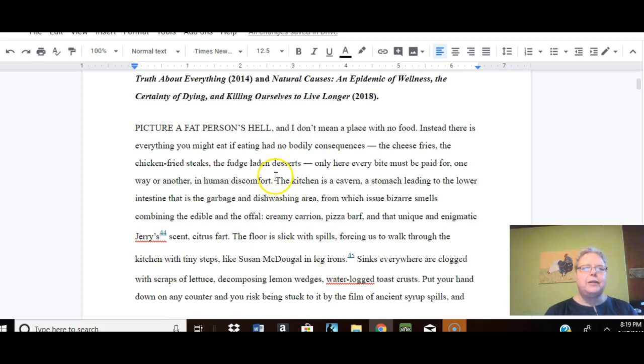description here. She also, look here, the kitchen is a cavern, a stomach leading to the lower intestine, that is the garbage and dishwashing area. That's metaphor. She is comparing this place called Jerry's that she works in with this very disgusting description of a cavernous stomach leading down to the intestine. Okay, and she uses other things in here to convince you also and to make the writing more effective, to make her point.